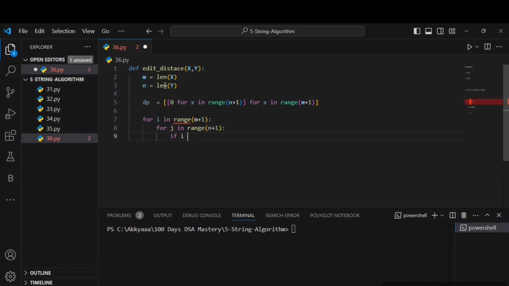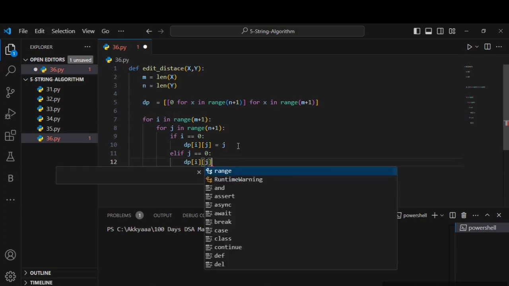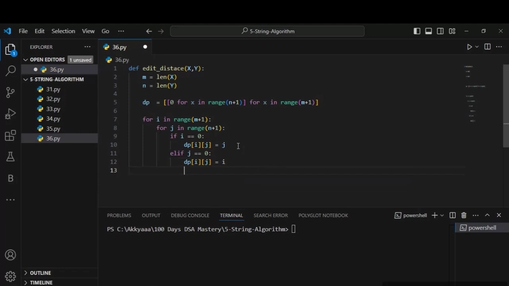Then you simply say that if the first string is empty, the only option is to insert all the characters of the second string. That's it, simple as that. The elif part is also done: if the second string is empty, the only option is to remove all the characters from the first string. And then, if the last characters are the same, there is no need for any operation.